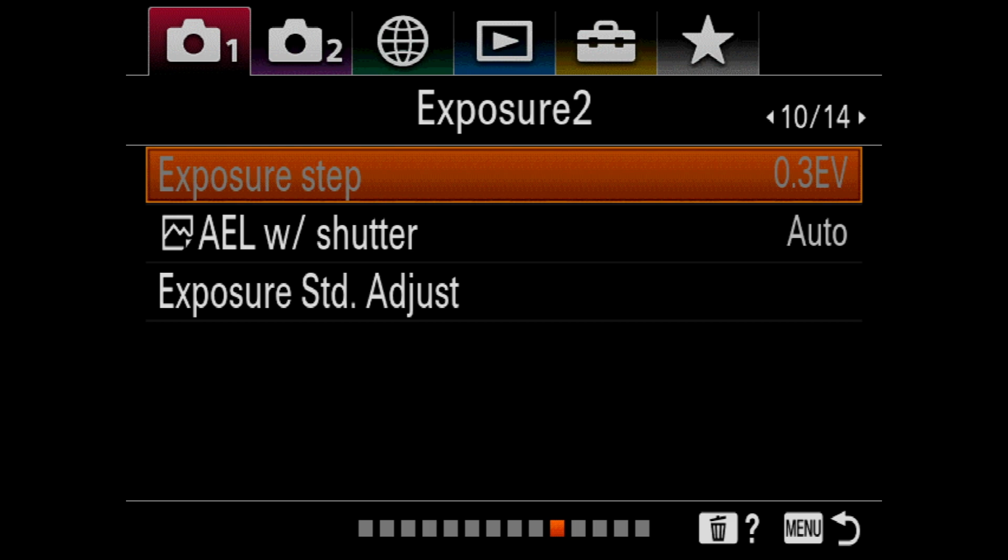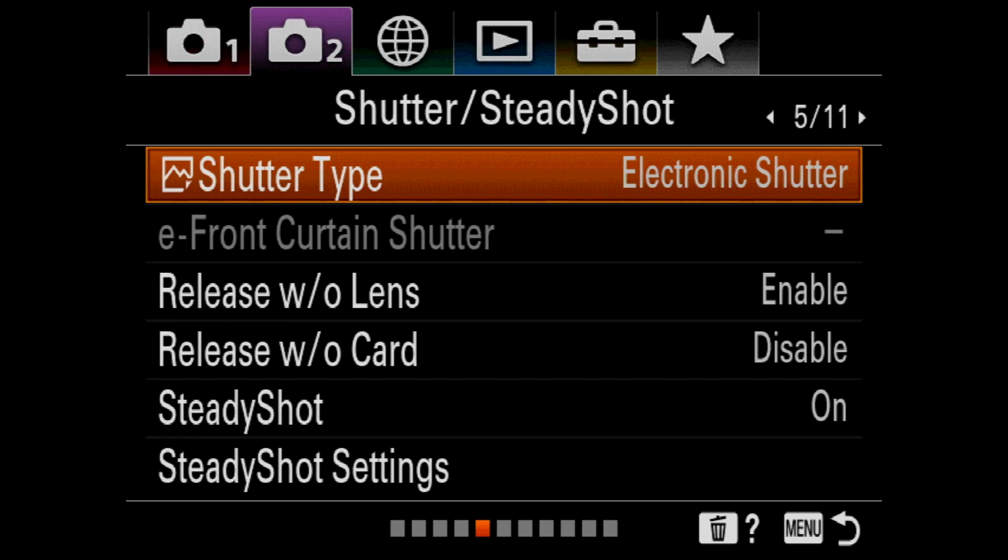So now we move to Tab 2, which is mainly concerned with video settings, and I'm going to go straight to page number 5.